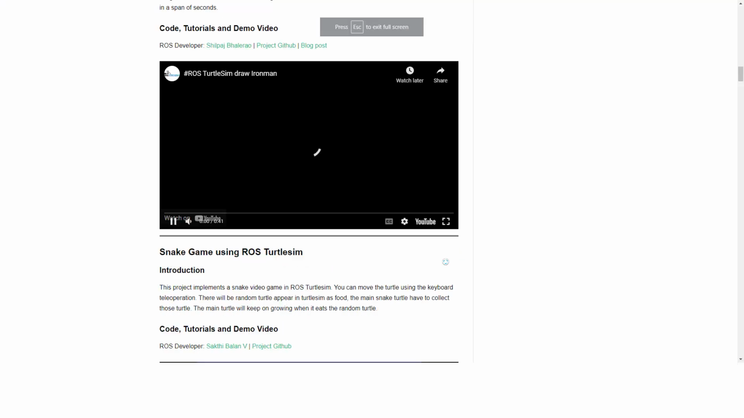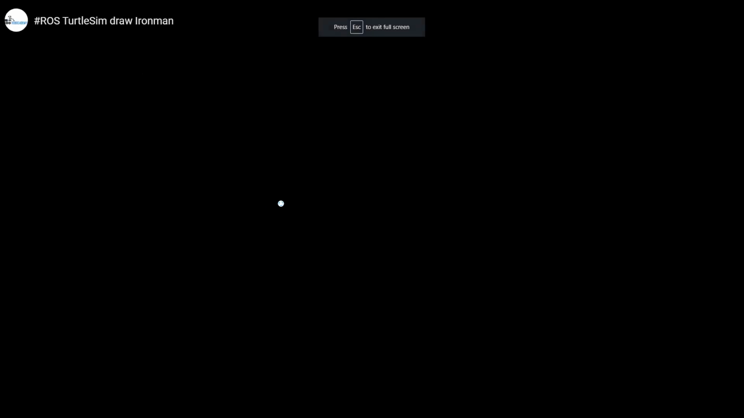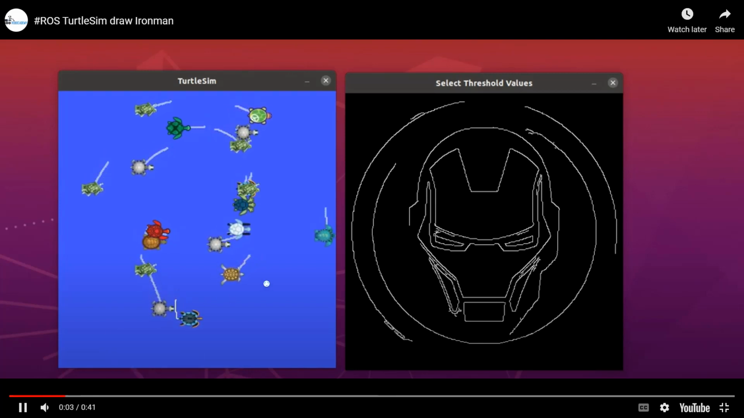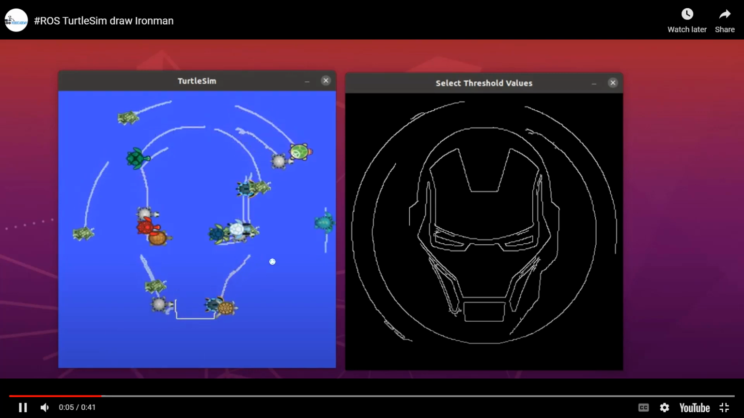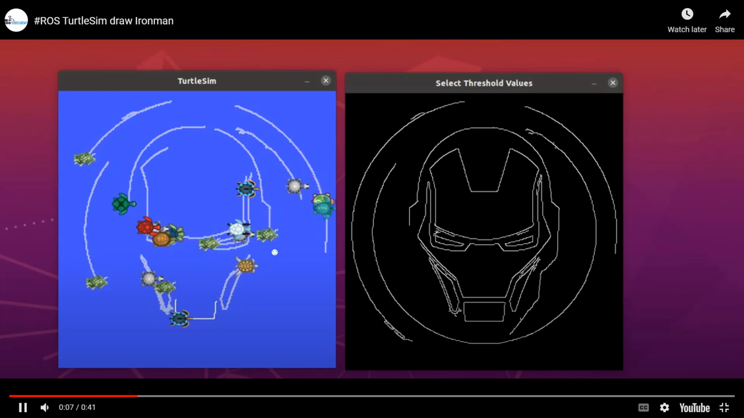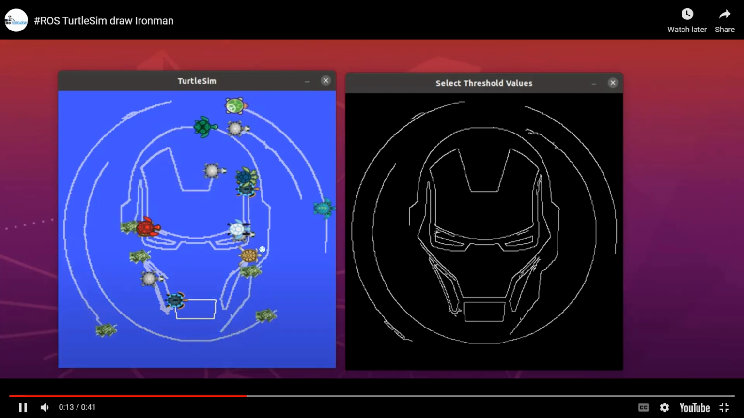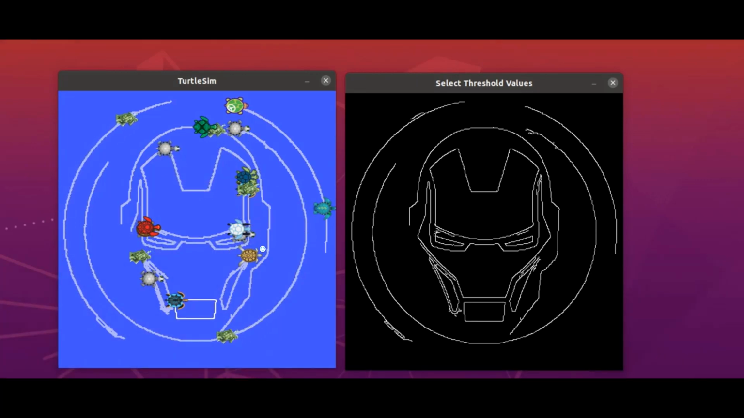So this is using turtle sim. Okay, these are just for fun, but you will understand the ROS concept much better. These are the type of projects that we are starting with initially. Then once you are comfortable with the ROS topics, ROS service and all, we will jump into the real robotic project. Maybe first we will start with some simulation and then the real project.